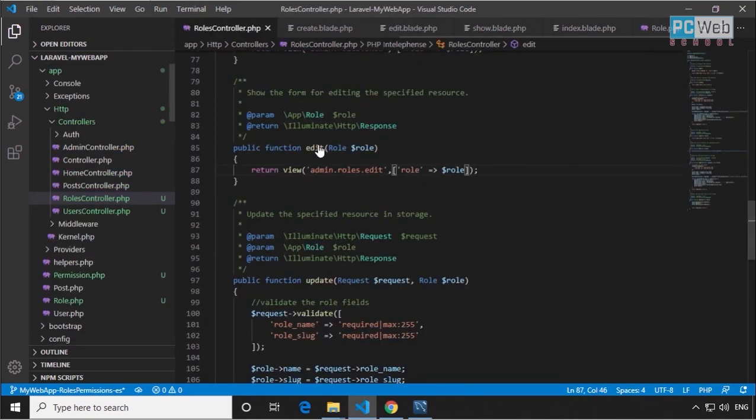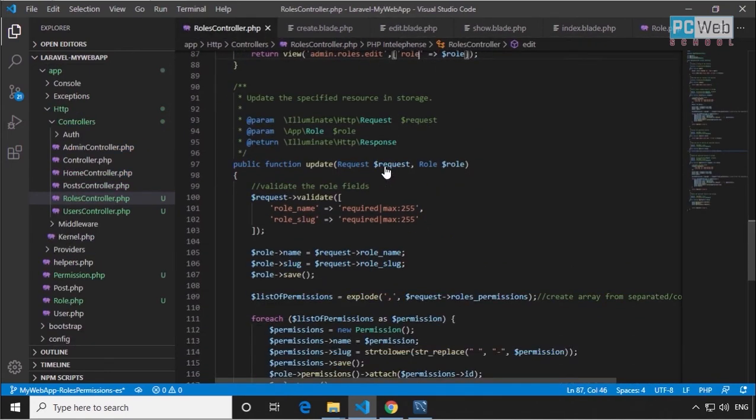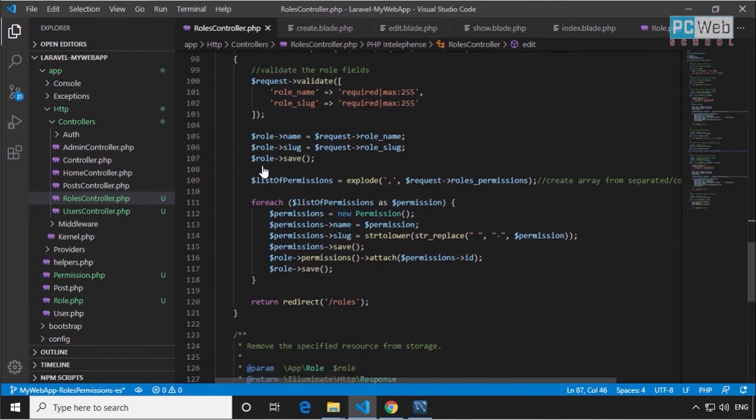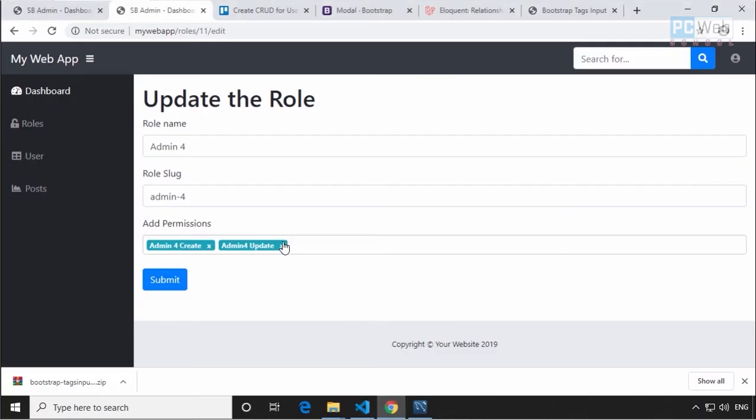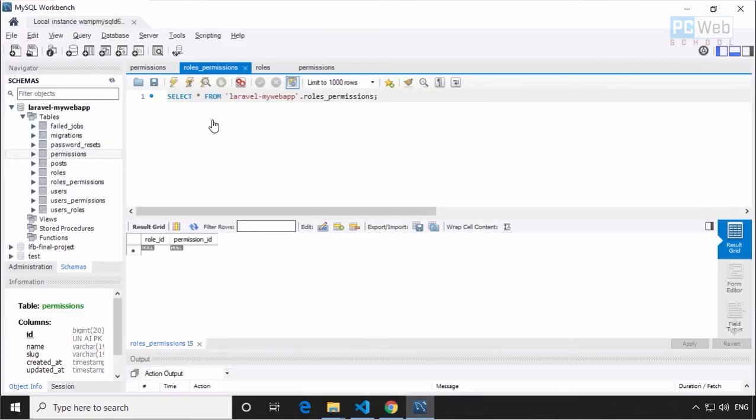If I go to edit here, once I submit that form, I'm calling this update. Then I'm searching inside of this field, which is coming from the form, through the request, and then I'm saving this again. But there is something which I have to do here. If I delete those, and click submit, if I go to permissions, if I refresh this, this remains here, so that's not correct.